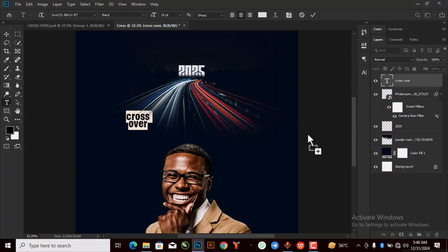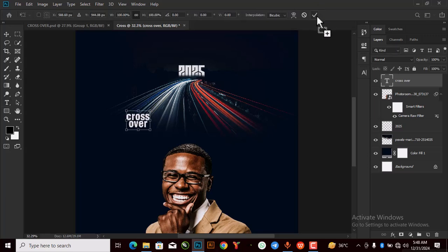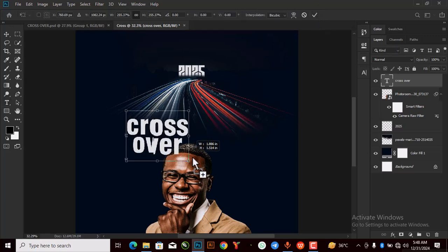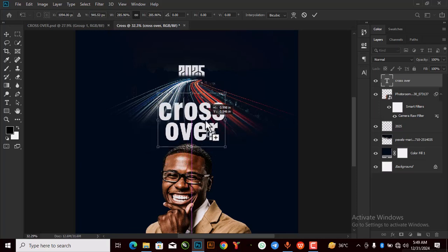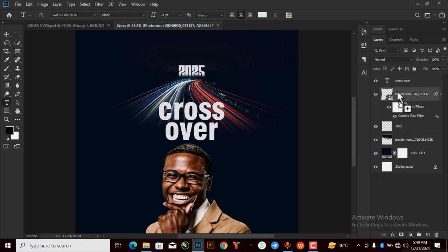So I'll just check on this, hold down Ctrl plus T to transform. I'm just gonna increase this a little. Then just gonna bring this over, directly over this. I'm still going to bring the image down a little. So I'll just go to the image layer, select it, and just move it down.